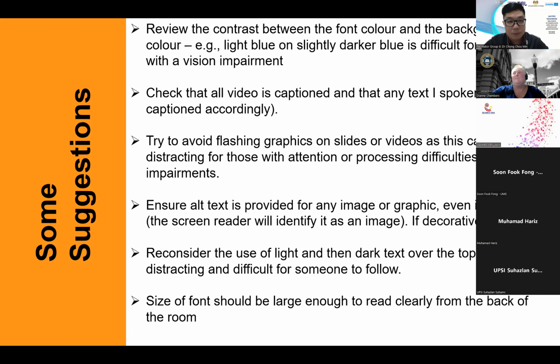Try to avoid flashing graphics on slides and videos. That can be really distracting for some people, and they find it very difficult to then concentrate.